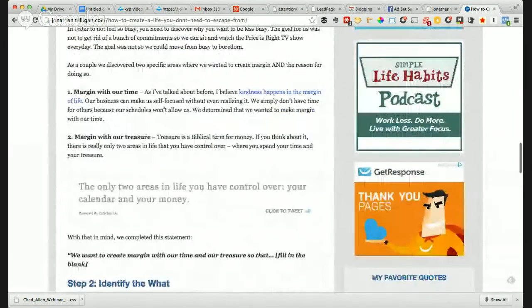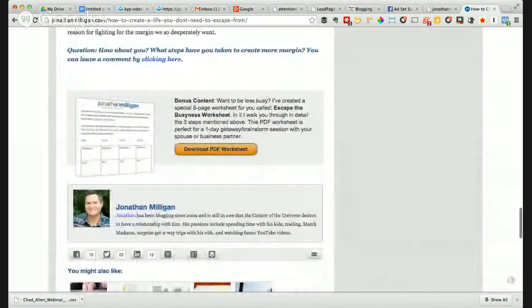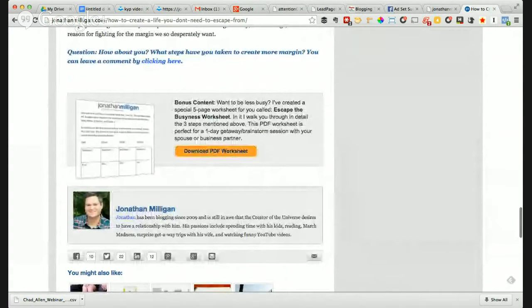Then as you get down to the bottom, you can see there's a little bit more of a call to action, a button here. It says, want to be less busy? I've created the special 5-page worksheet for you called Escape the Busyness Worksheet. In it, I will walk you through in detail the 3 steps mentioned above. This PDF worksheet is perfect for a one-day getaway brainstorm session with your spouse or business partner.